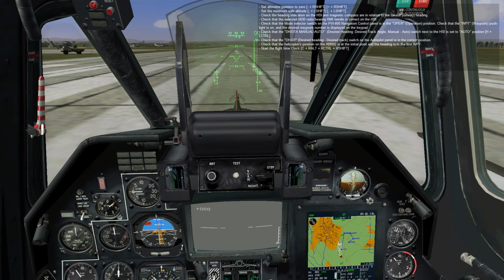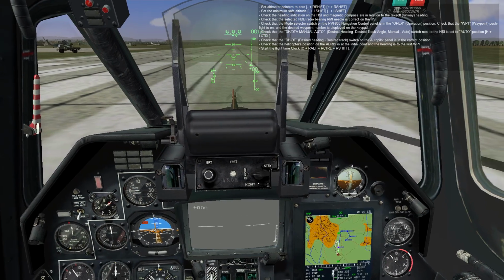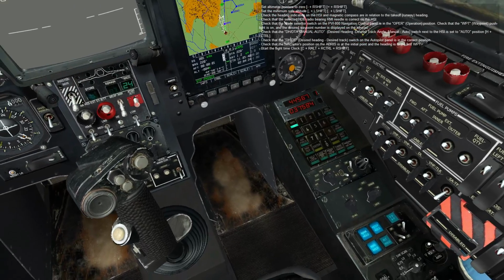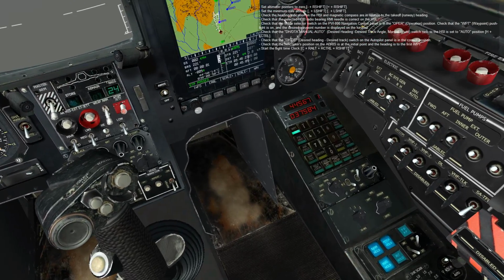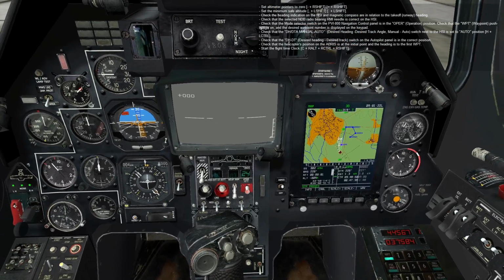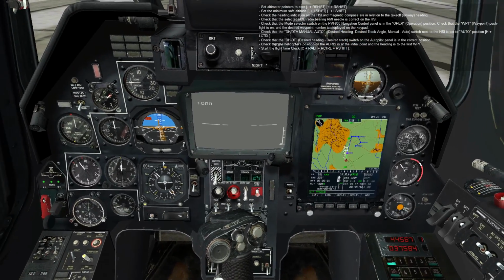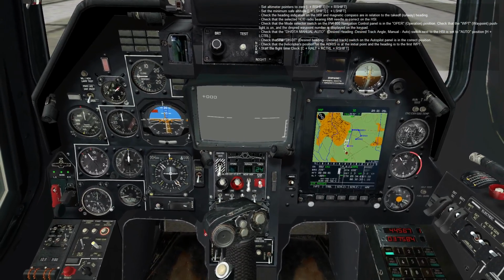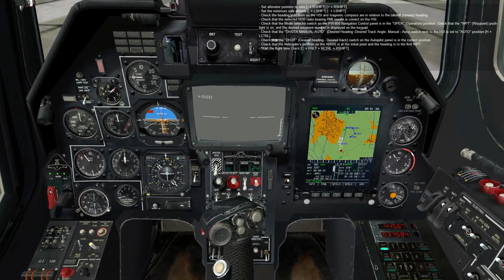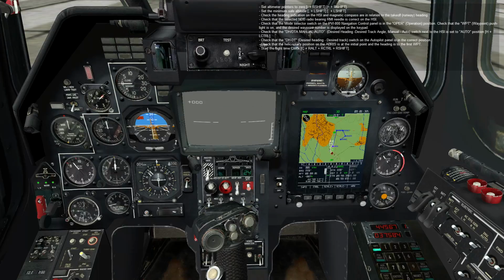Check that the mode selector switch on the PBI 800 navigation control panel is in the operation position. Check that the waypoint push light is on and the desired waypoint number is displayed on the keypad. Check that the DH/DTA manual auto switch next to the HSI is set to auto. Check that the DH/DT switch on the autopilot panel is in the correct position.